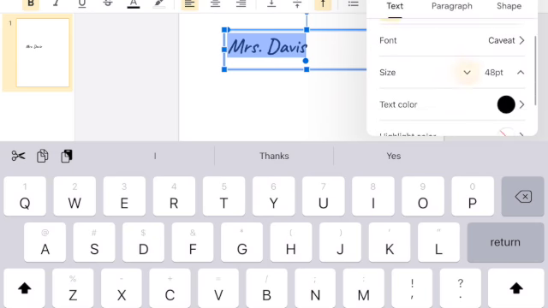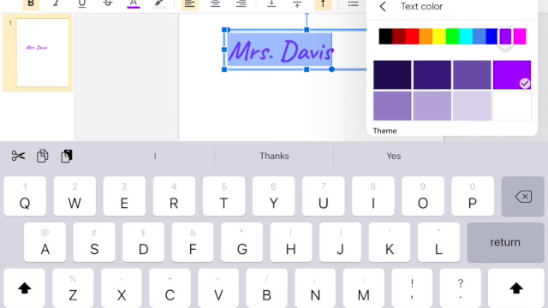And I like the color purple, so I'm going to tap where it says text color and change the color. You do have to tap below. It gives you different shades below, and it won't actually change the color until you see the check mark. So I tapped up at the top first, then I tapped below to tell it what shade of purple I wanted, and now I can use my back arrow to go back.